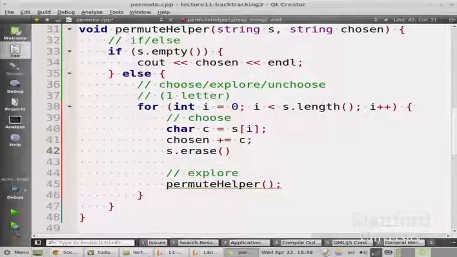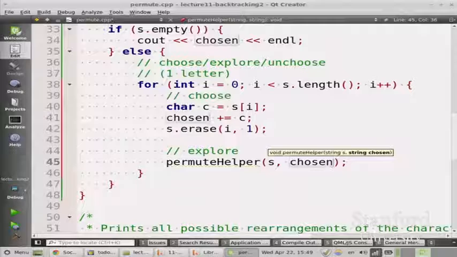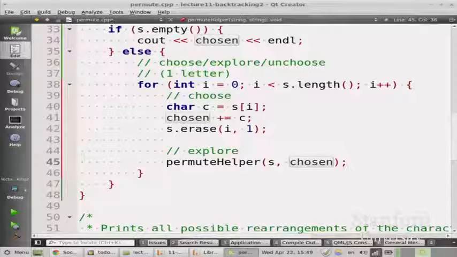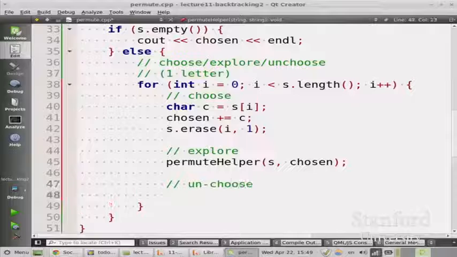Let's see, what do you say? You say at index I want to erase one character. I think that's how you say it. And that'll just throw that out for now. And now I'll call the permute helper with the new value of S and the new value of chosen. OK, that's explore. And then when you get back, you're supposed to unchoose, undo.